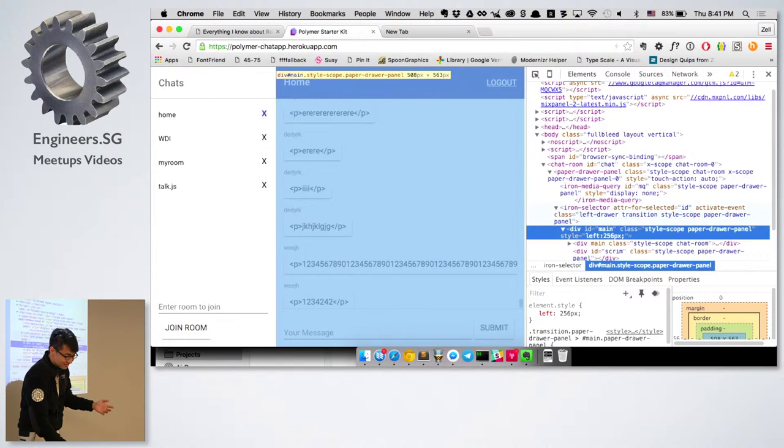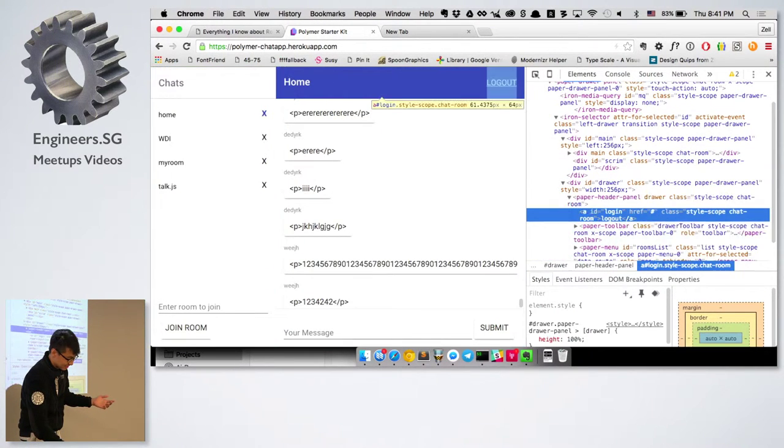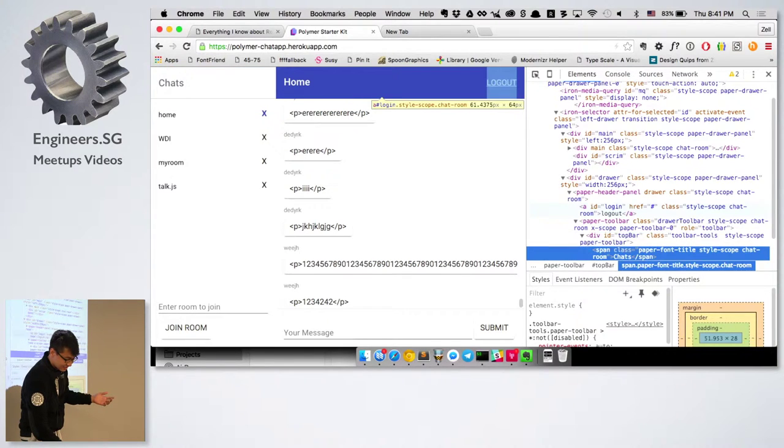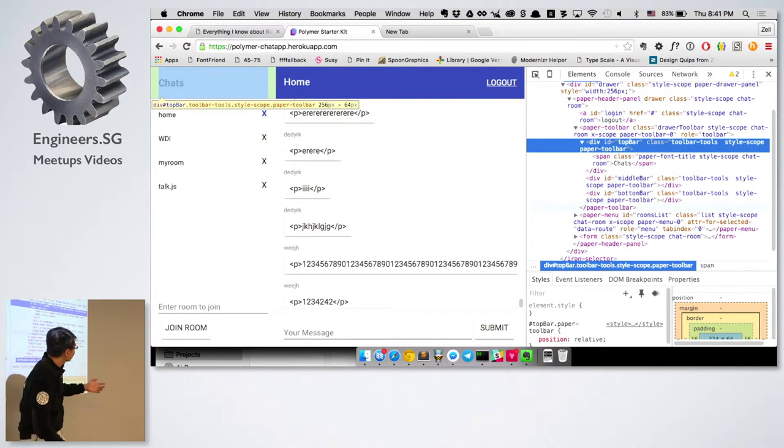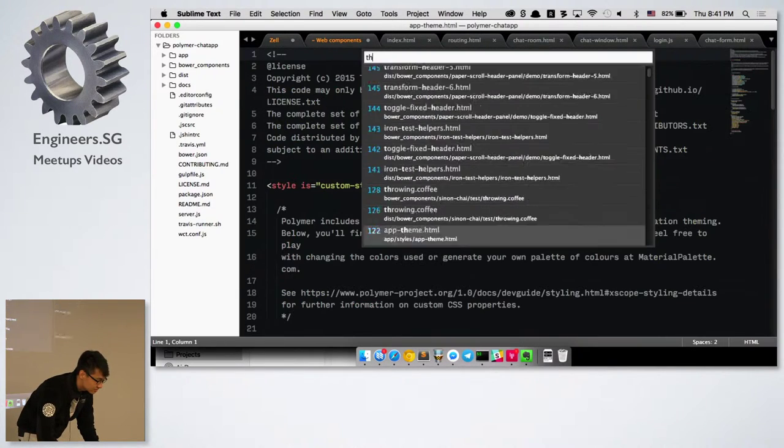But when you do this, you have classes and classes and classes all over the place. And on almost every class, you see this style scope thing. So there's a lot of style scopes all around. At first, it's a bit hard to get. But generally, when you're styling this, there are these team styles.